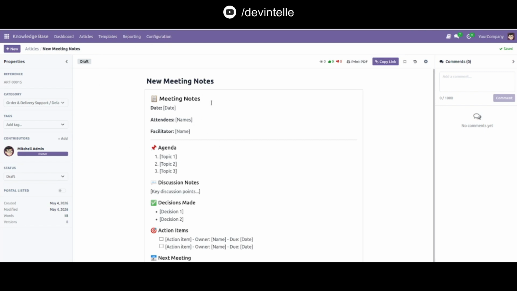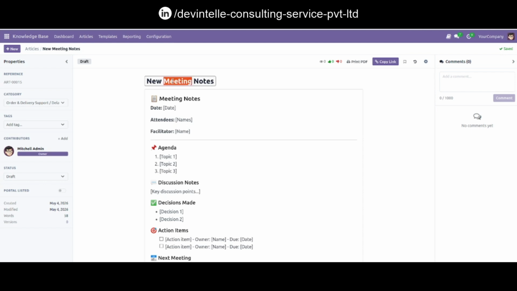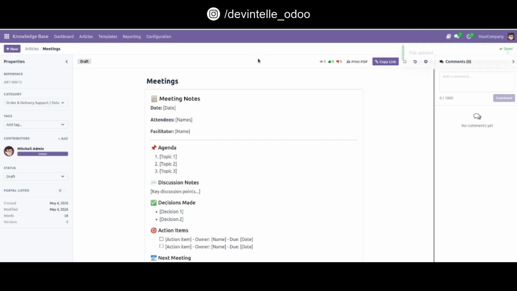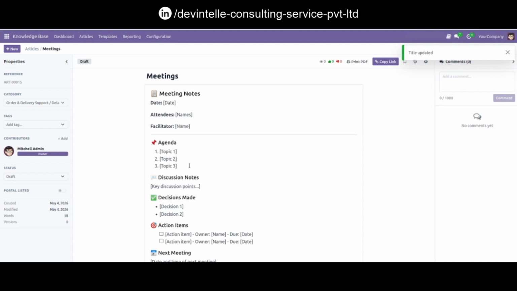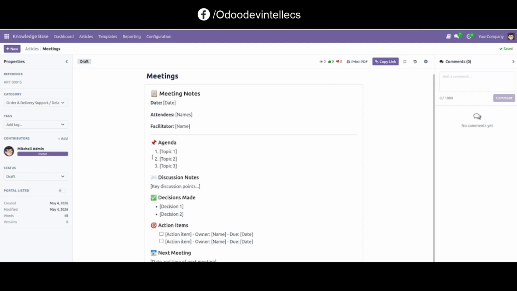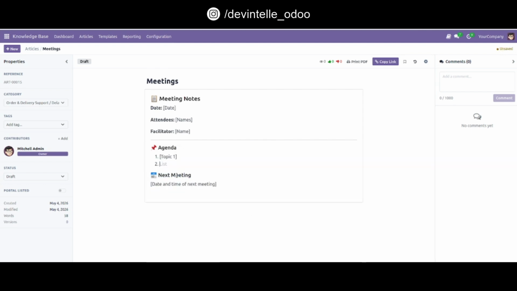So now move into Article. You can easily change here the header name, like only Meetings, and save. And it displays here an info: title updated. Here we don't need all this, so remove it here. And now change this content.